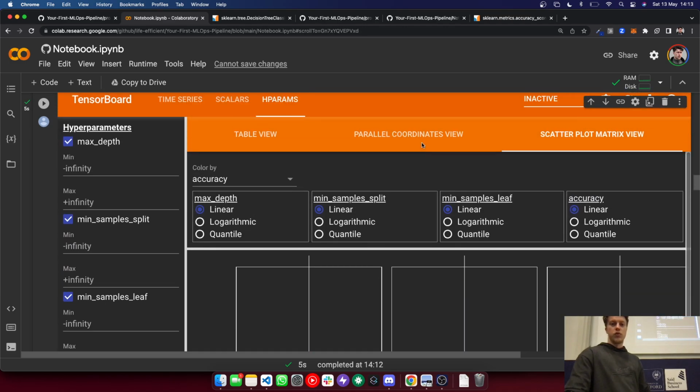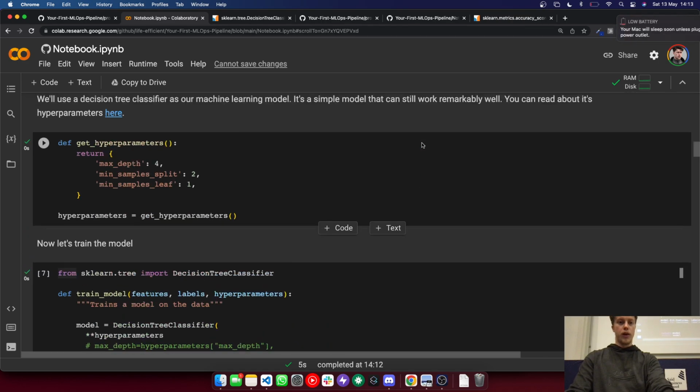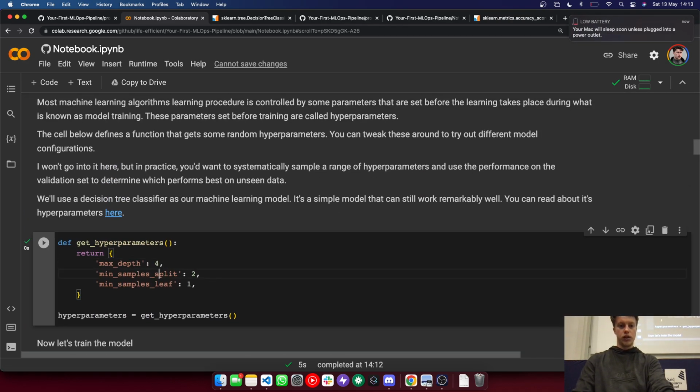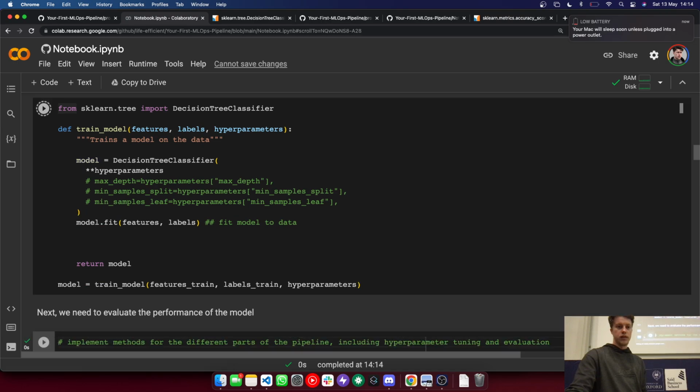So yeah, there's a few more visualizations. If we want to get some useful stuff in here, we could go back to our hyperparameters, change this a bit, and then run through things again until we get to that logging.